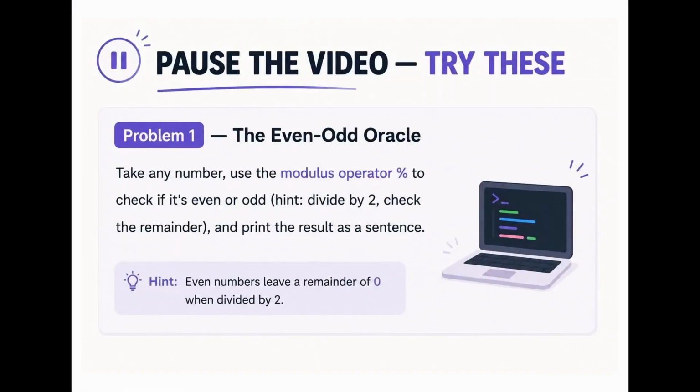Time to test if you were actually paying attention or just here for the memes. No judgment. Both are valid. The first problem. Pause the video and try this. The first problem, the even odd oracle. It says take any number, use the modulus operator to check if it's even or odd, and print the result as a sentence. You can check the hint given below and try this. Give me the answers below in the comment section.